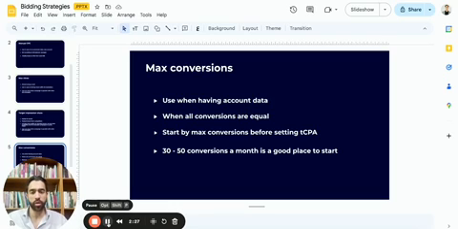That's often the case in lead gen. If you're running a lead gen campaign and each lead generates the same payout for you, that's when you want to use that. And you want to make sure to just set it to max conversions and not set a target CPA. That comes later, right? And so you want to use that once you have 30 to 50 conversions within the account, right?